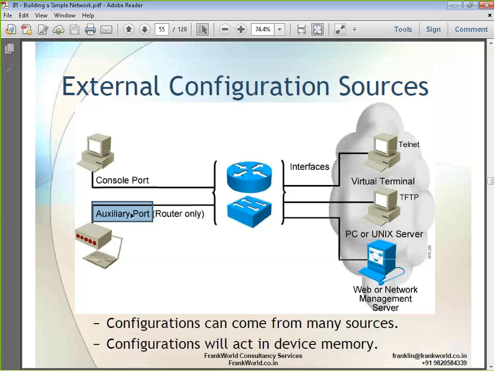The auxiliary port is typically used for remote configuration of the device via a modem or a dial-up network. If I want to make use of this auxiliary port, it is available only for routers, not on a switch. Now if we want to configure this device remotely through a network, then the router and the switch have interfaces, right? Through the interface I can make use of telnet or virtual terminal sessions like SSH.